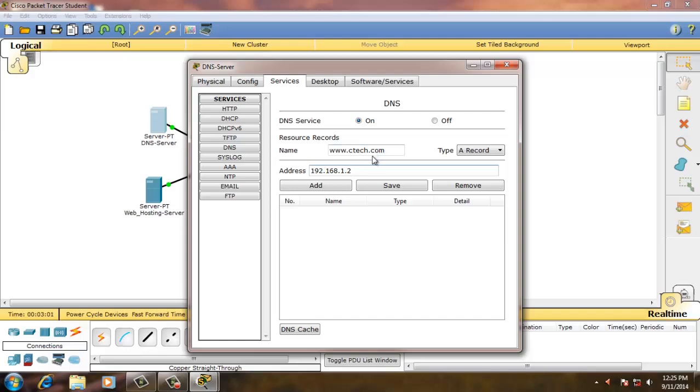It is coming from server 2, ctech.com. So ctech.com 192.168.1.2, that means it is coming from server 2, but you are configuring in server 1, okay.